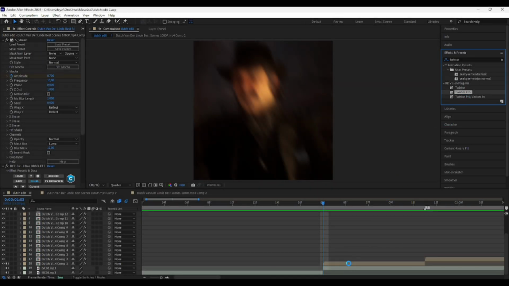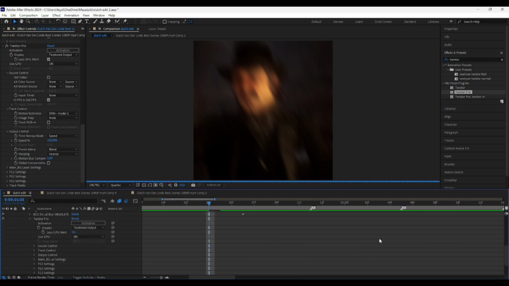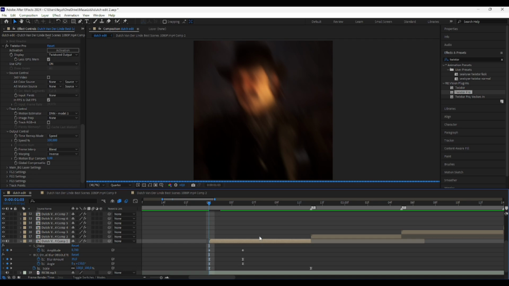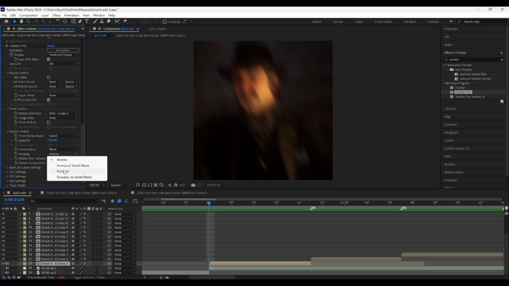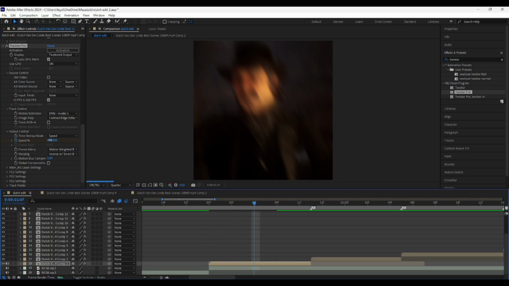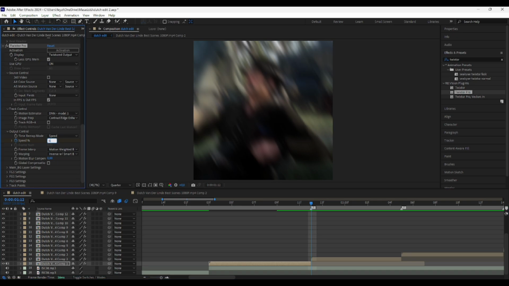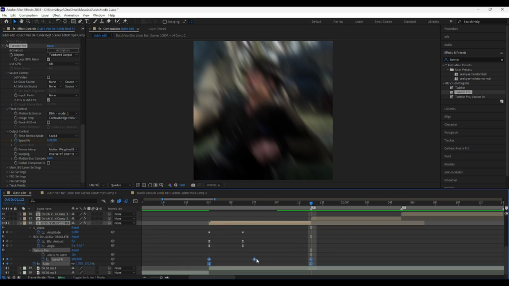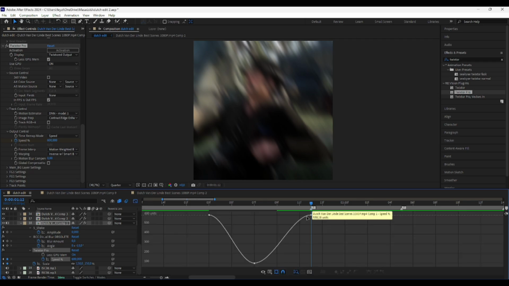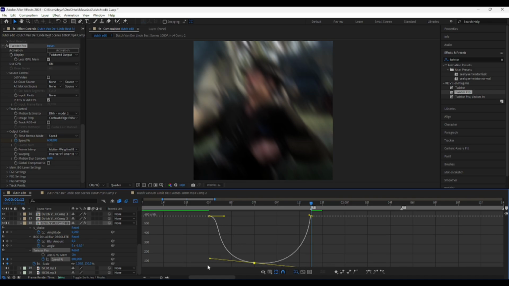It's time for the Twixtor. Your graphs should look like this.